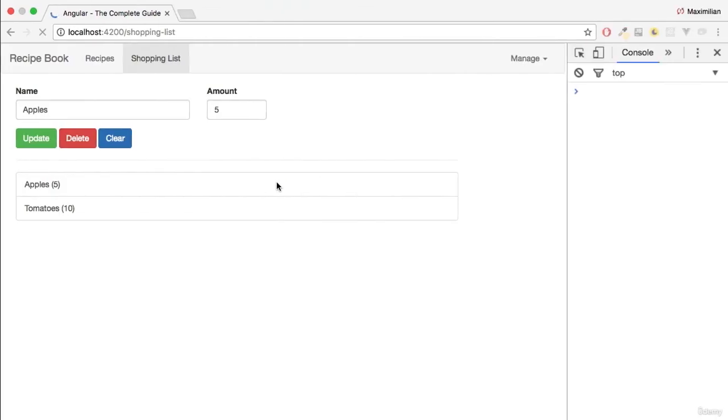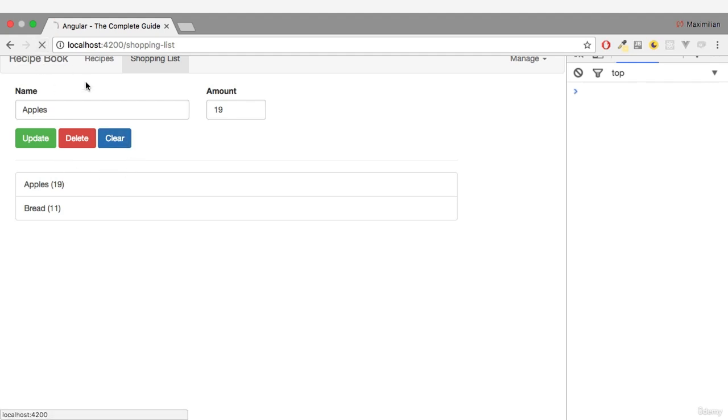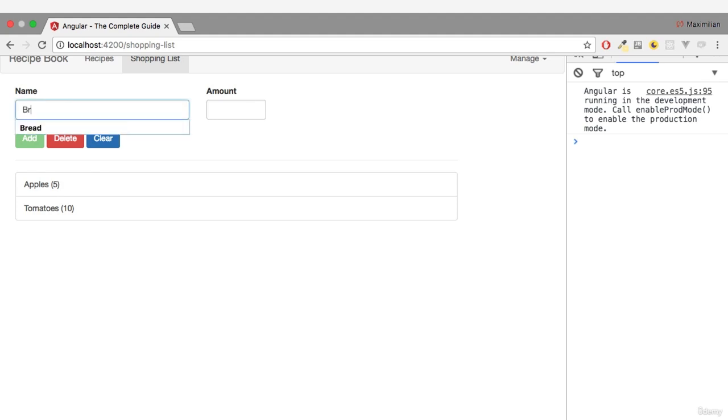So now if we save this, we should see that indeed, if I change this to 10 here, or 19 because I mistyped, and I click update, it does update here. And the same for tomatoes, it updates here. Of course, also if I rename this to bread. So that's working, that is awesome. Now let's see if it also works if we create a new item, bread. Now it correctly adds a new one. And if we now click on this, we do indeed edit it, so this works fine.